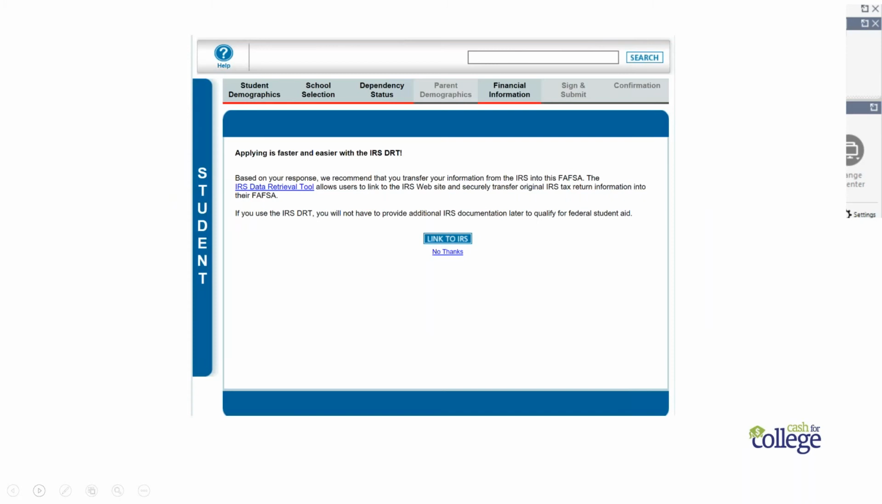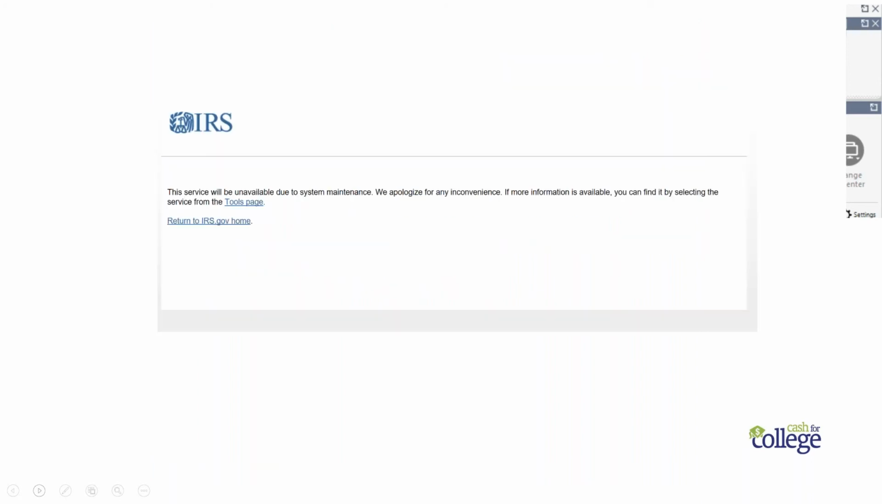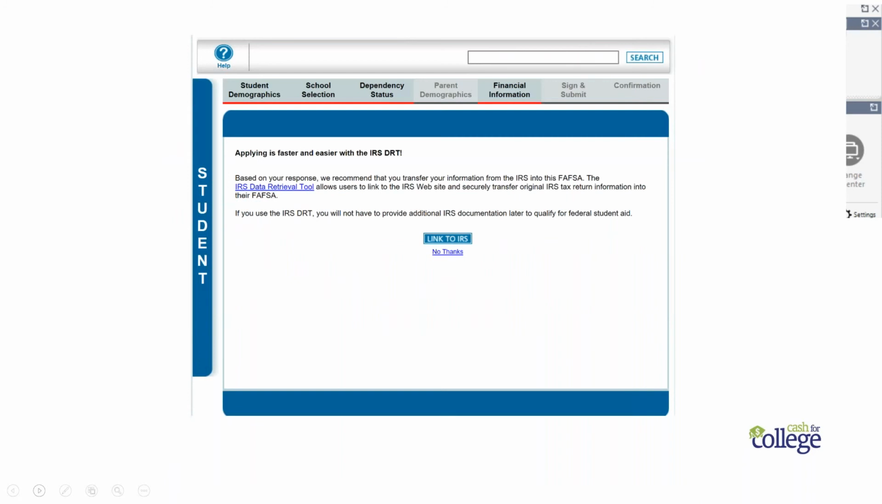Back to this page, there's the option you can skip the IRS transfer or proceed. And like I said, when you proceed, it goes to this. But then if you click skip, it even encourages them again, like, hey, you really should use this data retrieval tool.